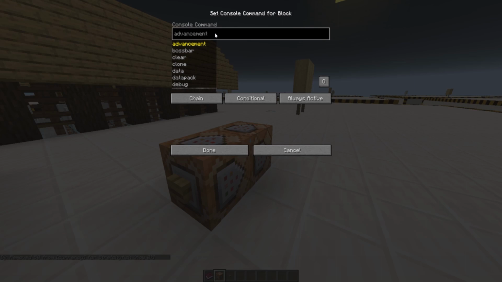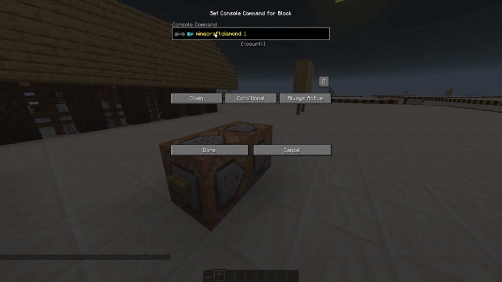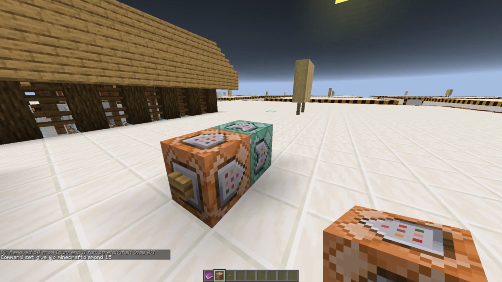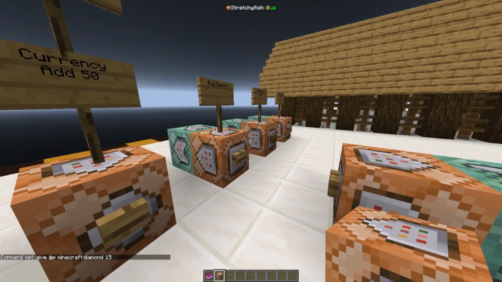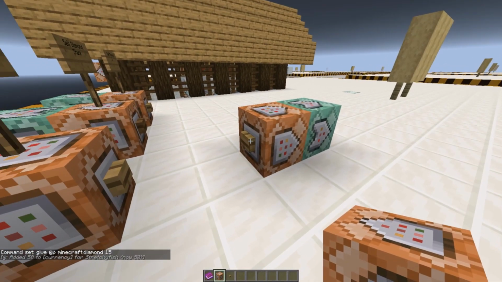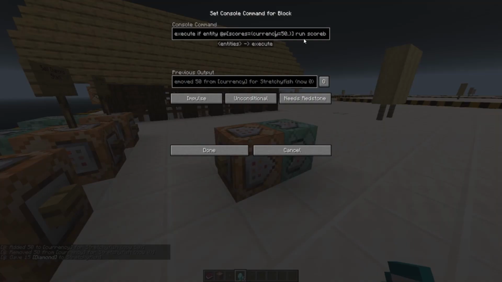And in this situation, you would just do give OP, the closest player, let's say a diamond. And then the amount you want to give. We could say 15. I don't have 50. We'll add 50. I get 15 diamonds. And just to make it clear, in your situation, you would want to change this to whatever amount you want. And the same with this to the same amount.